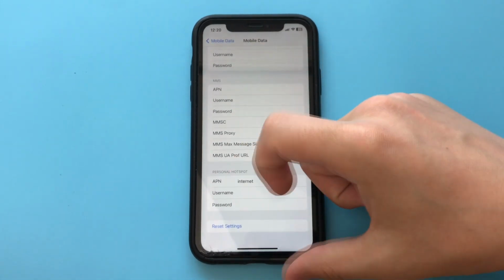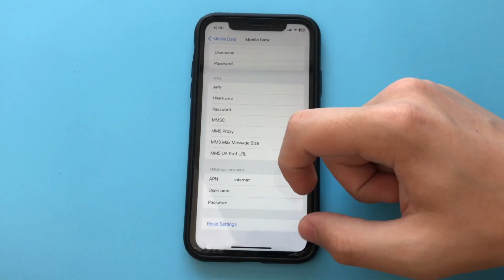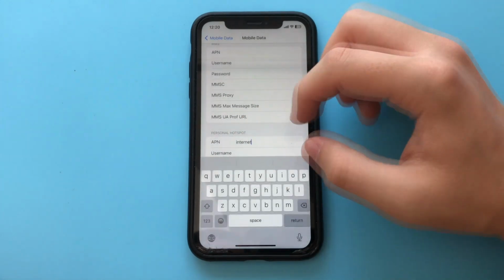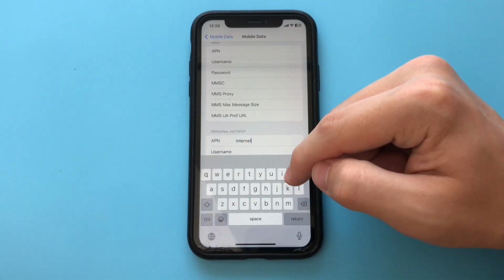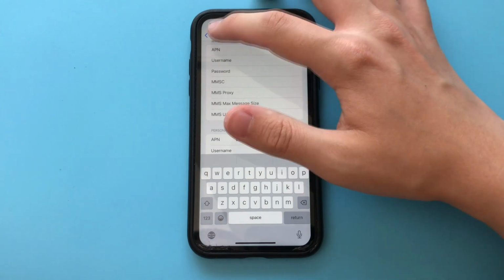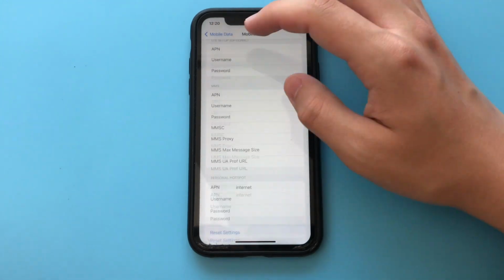And we click on the item, APN. And next to it we type in the word, Internet. After that we go out and come back in. And we see that the item, Personal Hotspot, works perfectly and the way worked.